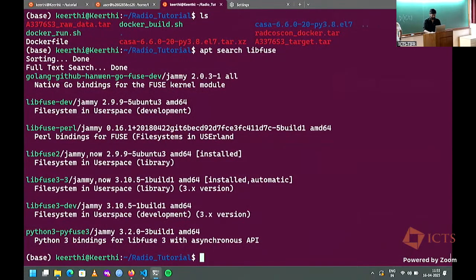The fuse, libfuse. So just apt install libfuse2. But you need sudo for that. Some people don't have sudo.